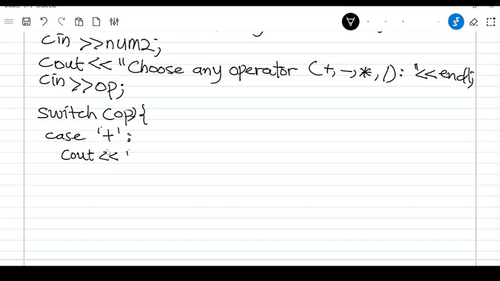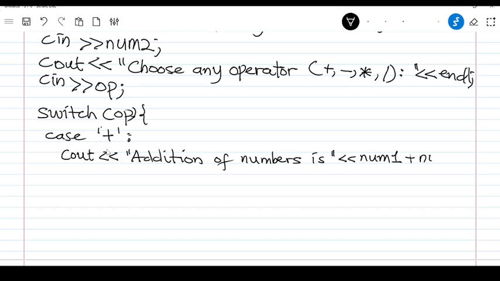So we say addition of numbers. Addition of numbers is, so what do we do for that? So we say num1 plus num2, right? And then we end L. So we can actually do that.